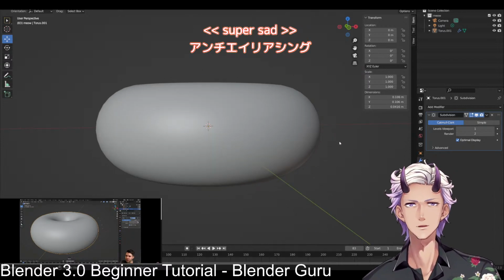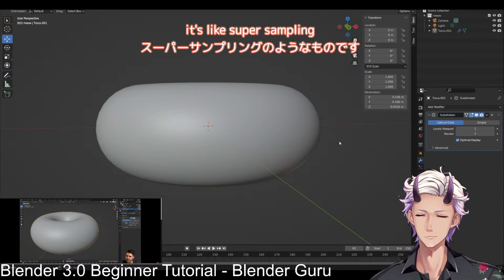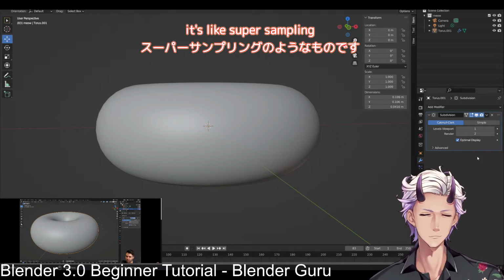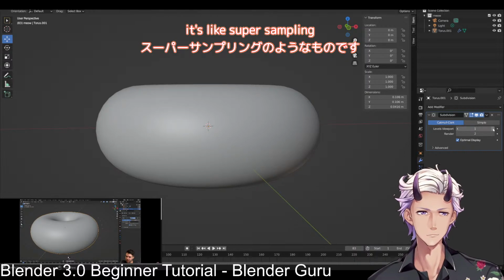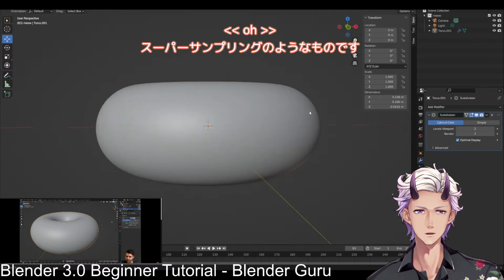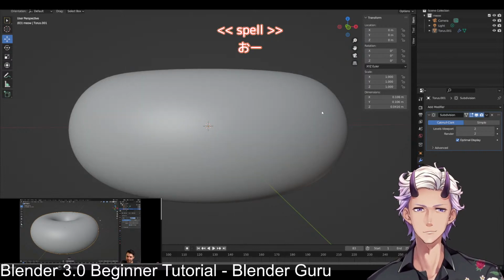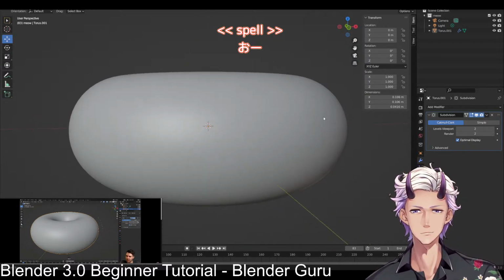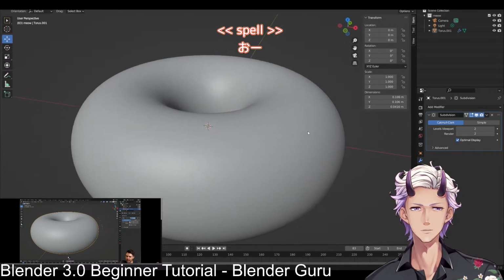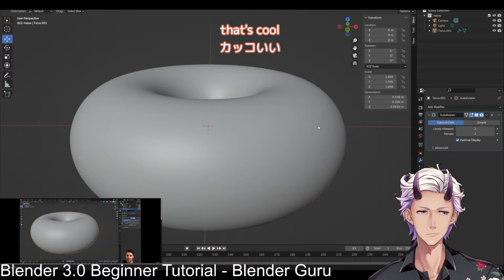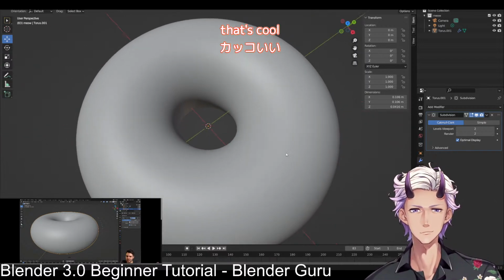It's like super sampling. Now, levels viewport and render, you can probably guess, that's just one operation. If I set this to 2, which is what you would see when you render it, now it's super smooth. It's doing it again, so it's exponentially adding detail every time you add this. It's going to do it again and again and again. So obviously you don't want to go too high, otherwise your render times would be crazy. You just want to keep it as low as possible.